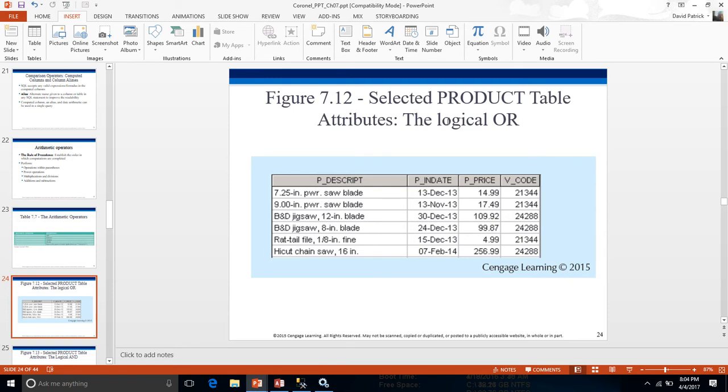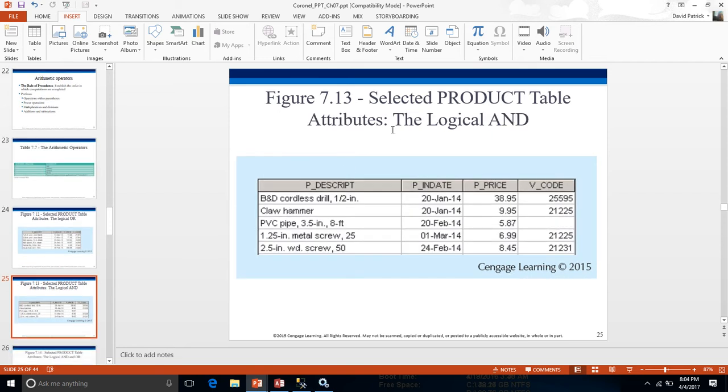This is an example of the product table where we can use a logical OR. So if we want to start selecting different rows, we can use an AND or an OR. These are some of the different results from your book. Let's actually bring that up if we can.